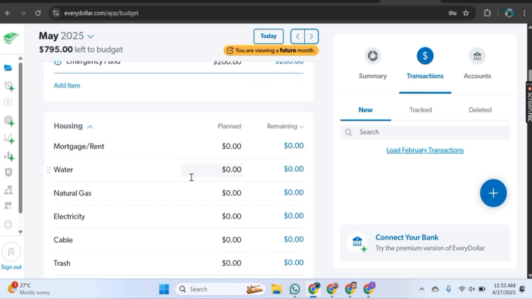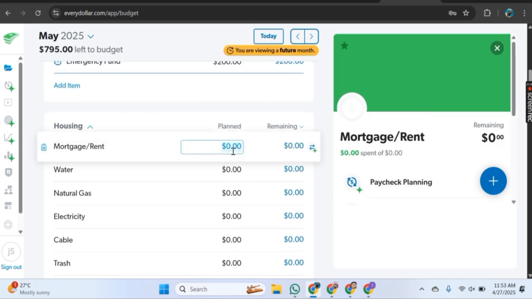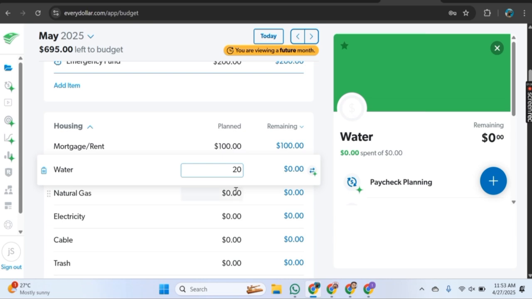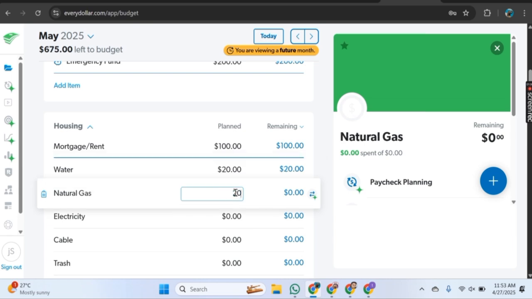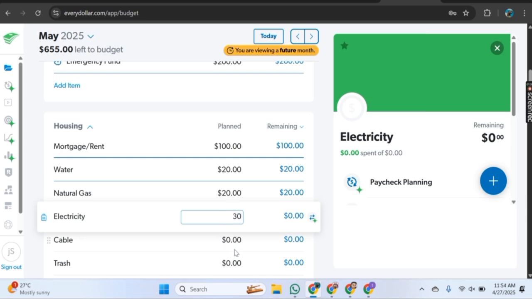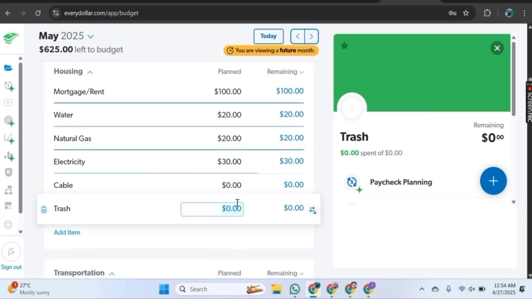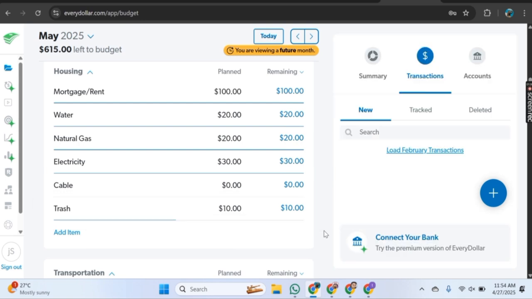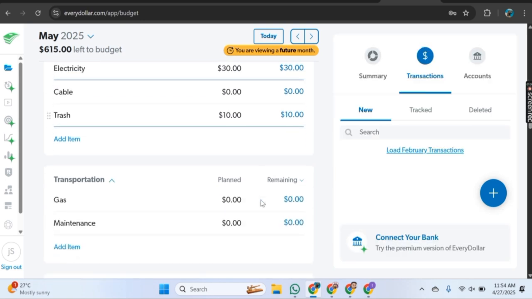Next, we have the housing category where you need to add rent, then water bill, etc. First of all, I will add rent, then I will add a water bill here. Then we have natural gas. In the same way, you can add the amount here that you want to spend, or that you think will be spent on these things. Just enter the amount here.